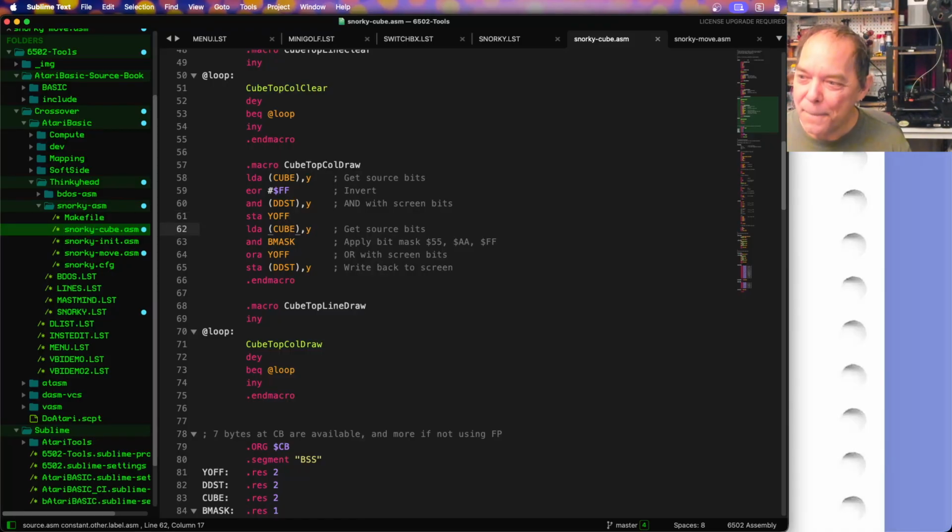And then I get the data again, and it with a mask that's been passed to the function. We'll talk about that. But it's just the color. If you want to have it be color 1, it's 5, color 2 is AA, and color 3 is FF. You can see why. And you just and that. And then I OR that with the screen bits and store it in screen bits. And then you got it. You're good to go. So pretty cool way of copying this cube to the screen.